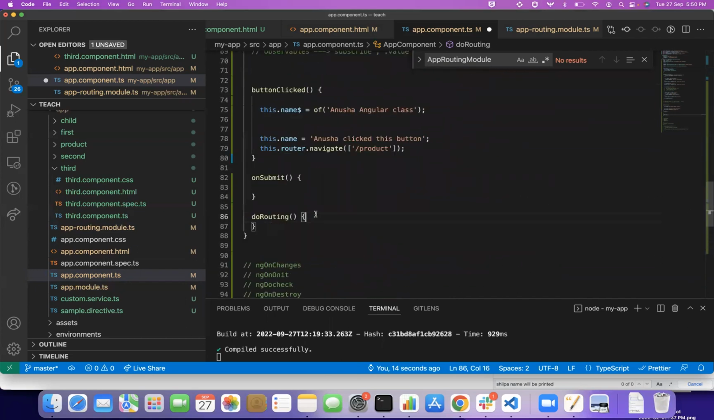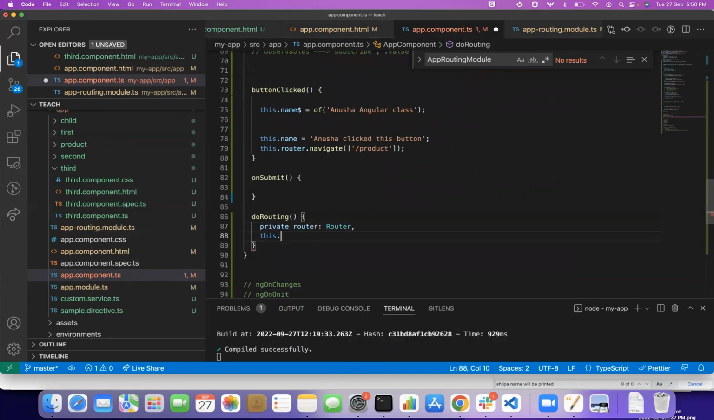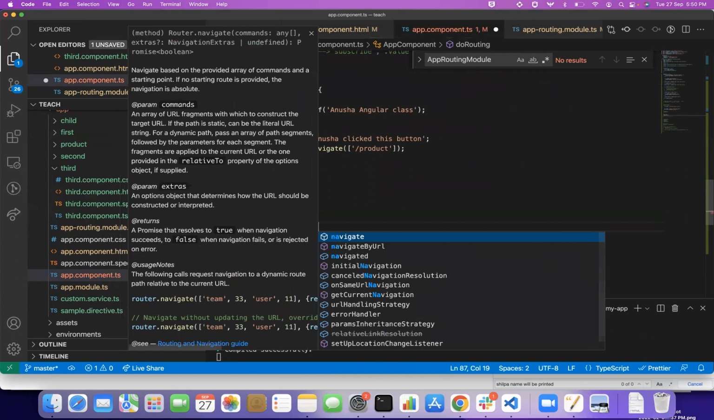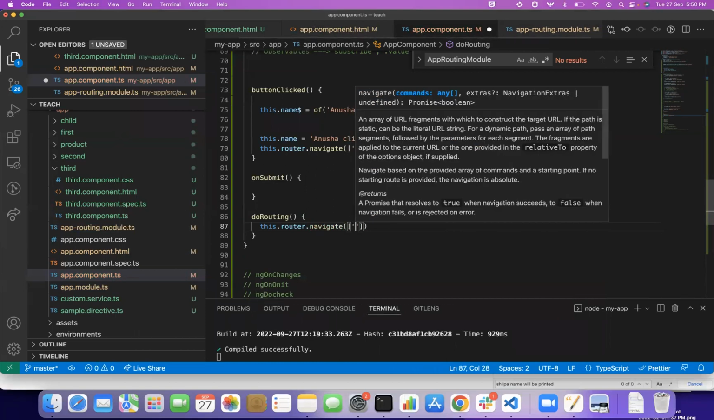So what you will do, this dot router dot navigate. Navigate is a function which is used for the navigation. We are navigating from one component to another component, right? Navigate meaning moving. Okay, navigate to, and this is the syntax.